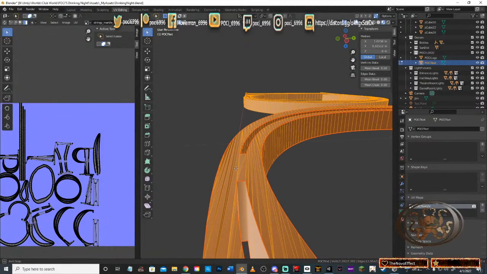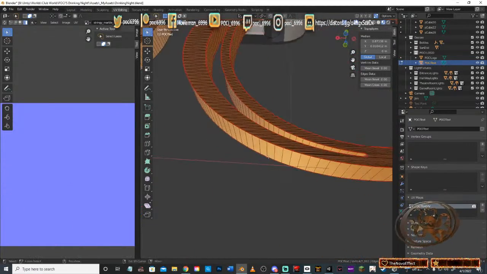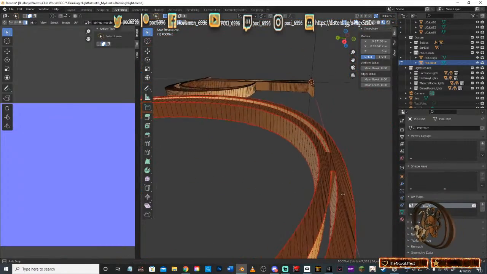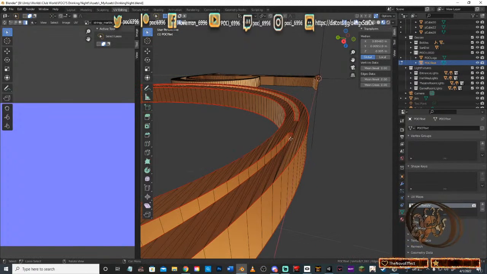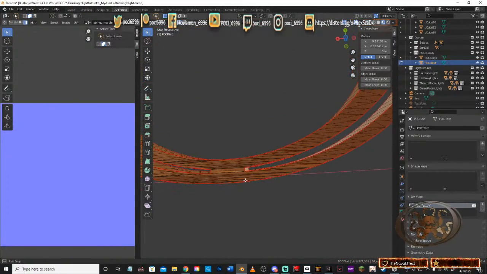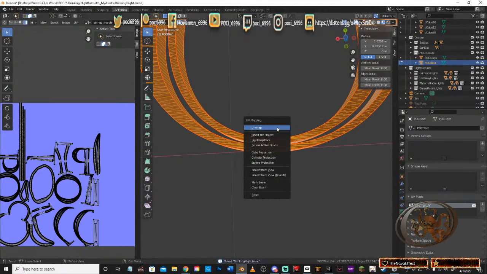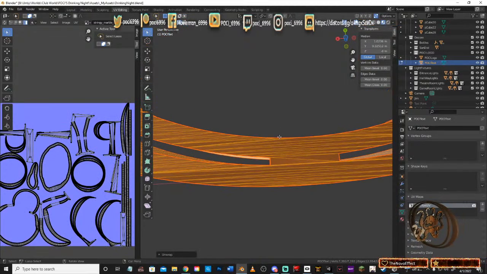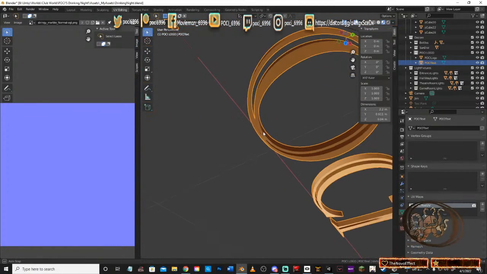Oof. A lot of crap. You gotta mark a lot of seams. Oh, not that. There we go. That's good. Maybe one for the, oh, that's messy. Unwrap. Tab. Oof. Why did it do that? Look at that, guys. Look at that.